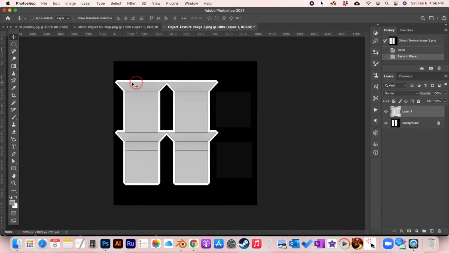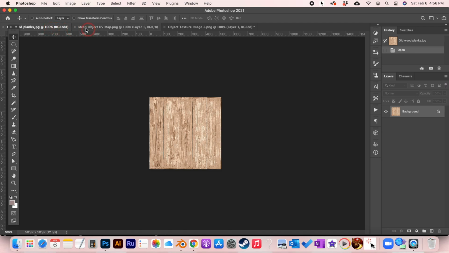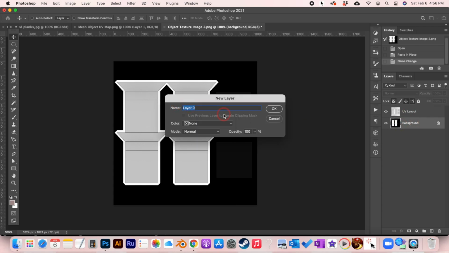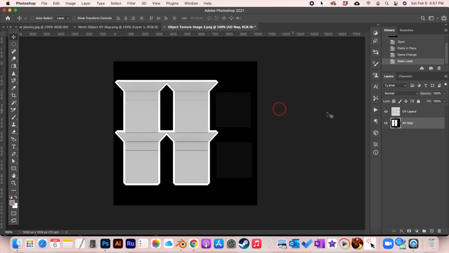So now we have it placed perfectly where it is in Blender, and whatever we put in these areas will show up on those corresponding faces on the mesh. So I'm going to just act like I want to. Well, first let's name this layer UV layout. That's kind of what I like to do. And then this is the AO map, or whatever you want to call it.